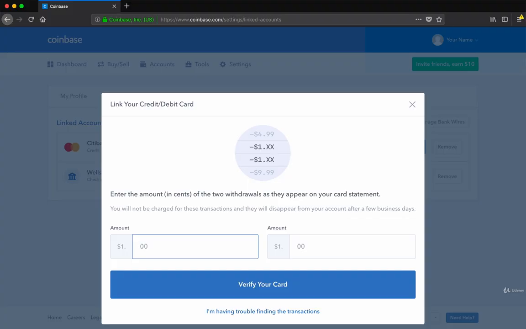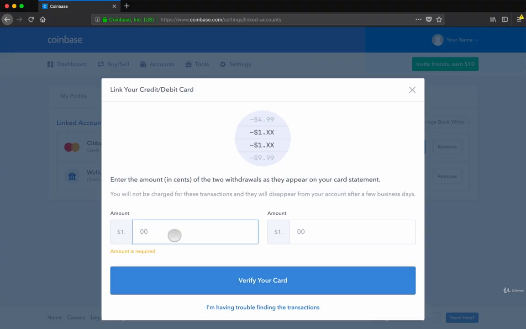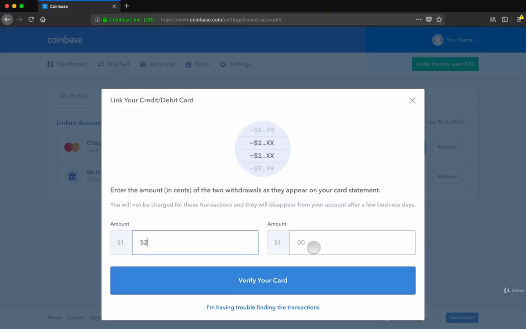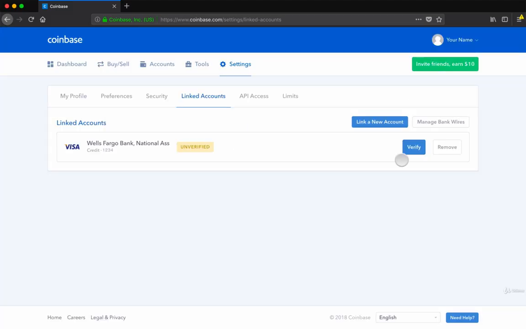So I just had a quick look at my debit card account, and the 2 deposits that were made from Coinbase were $1.52 and $1.66. Now I can click Verify Card. Now that I've set up the debit card, next let's add a bank account.